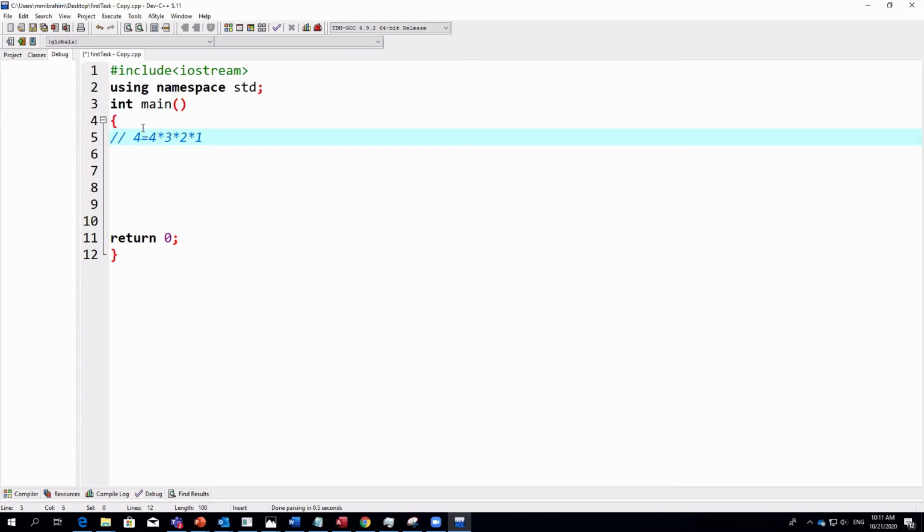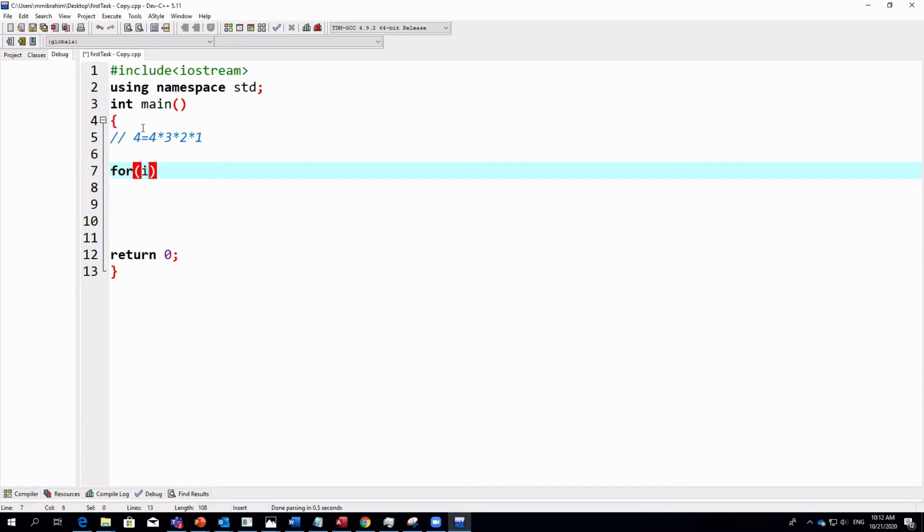So the initial value is 4. I will repeat the condition until I reach 1. So 1 is within the range here, and we need to save this value inside a variable. So now I will start: for (int i = num; i >= 1; num--). Okay.